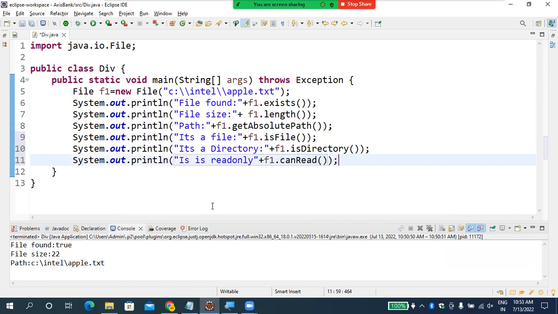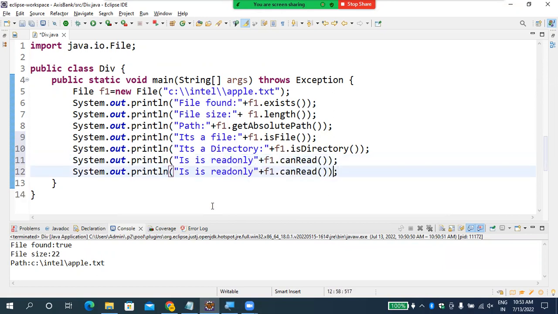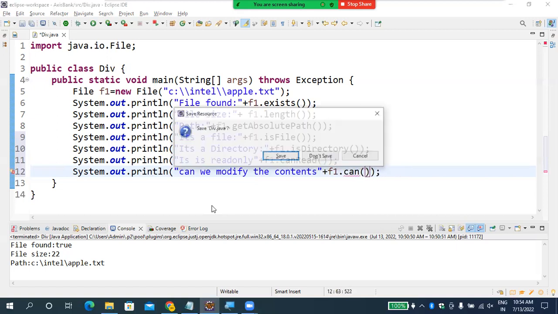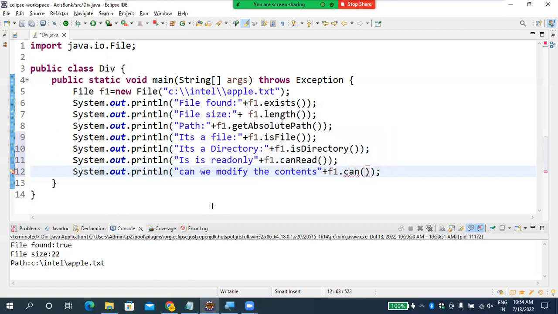Similarly, I want to know whether we can write or not. Is it modifiable? Can we modify the contents? So instead of using read now, we use, sorry, canWrite. I'm going to call it.